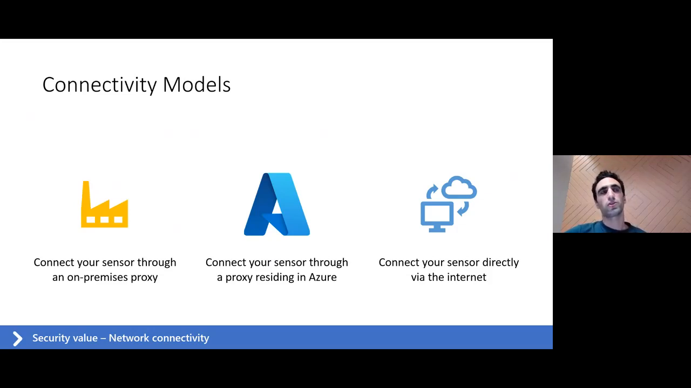Now, there's no right connectivity model or more secure connectivity model. There are different connectivity models depending on your use case. We actually have customers using all 3 different connectivity models for different sites. If there's a site that already has ExpressRoute in place, they might use that connectivity model. And for a small site with a few devices on it that they're monitoring remotely, they might connect directly via the internet. So these are all different possibilities.